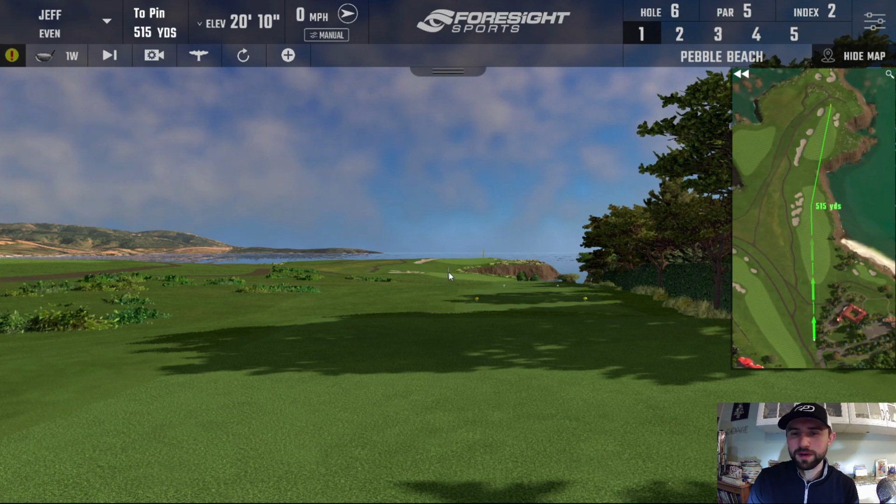Might be hard to see that out there, but that's the landing area. And it's saying that I'm hitting downhill, so it's going to factor that in, and your ball's going to go a little bit farther than it might have before. I know it's downhill because of this little down arrow. If it was up, that means I'm up 20 feet 10 inches.